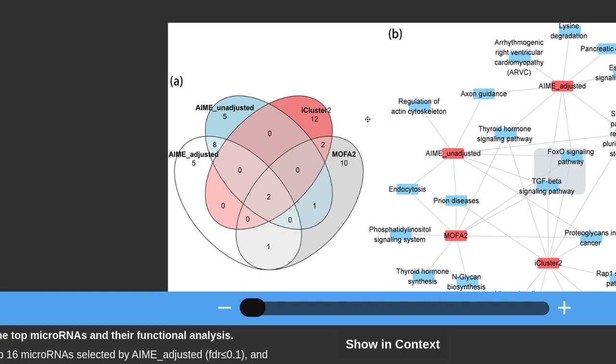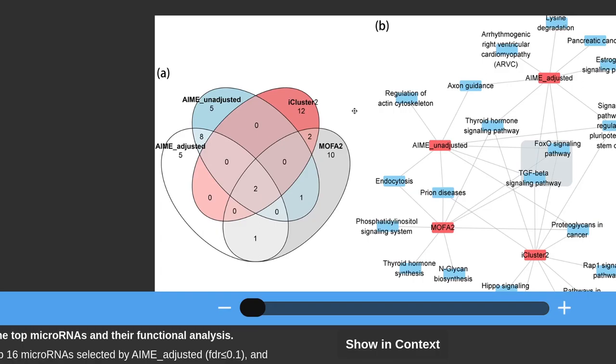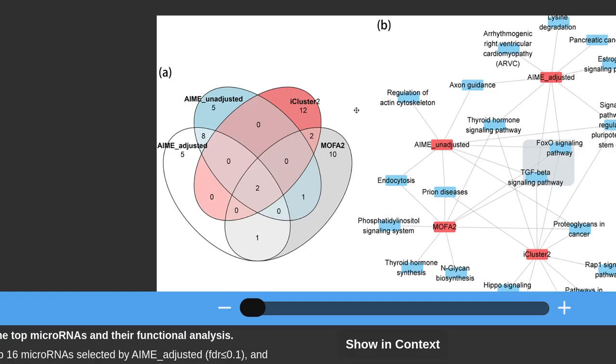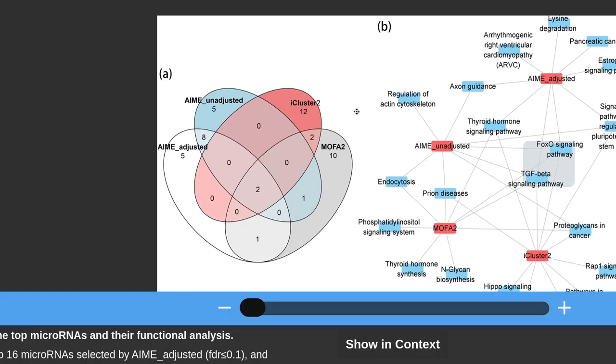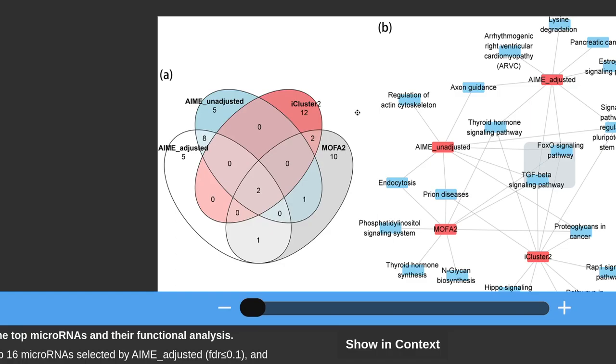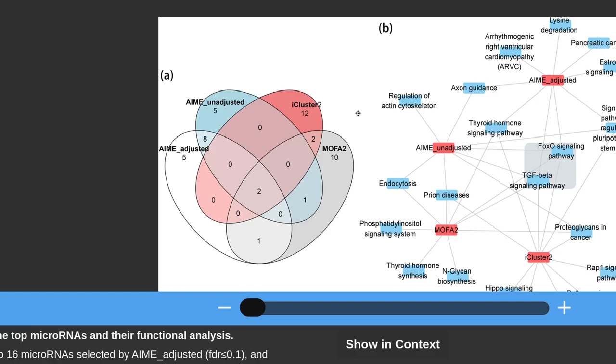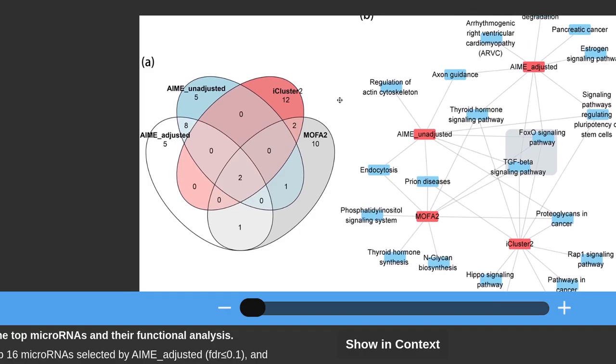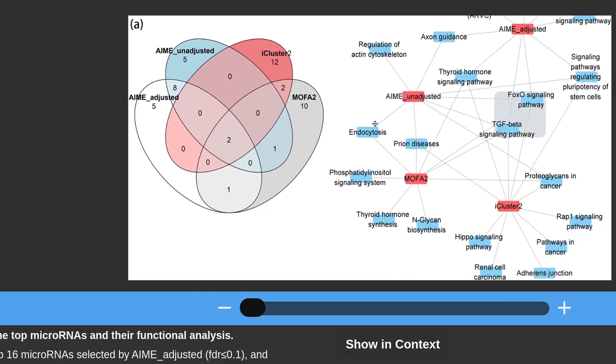Fig 11. Venn diagram of the top microRNAs and their functional analysis. A. Venn diagrams of the top 16 microRNAs selected by AIME_adjusted, FDR less than or equal to 0.1, and the top 16 microRNAs from AIME_unadjusted, MOFA 2, and iCluster 2. B. The overrepresented pathways, FDR less than or equal to 0.01, using miRPath 3.0.